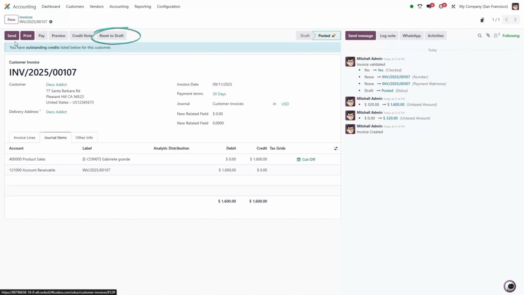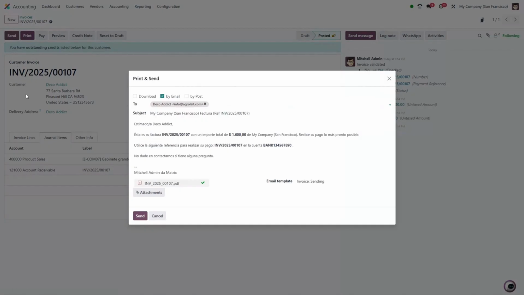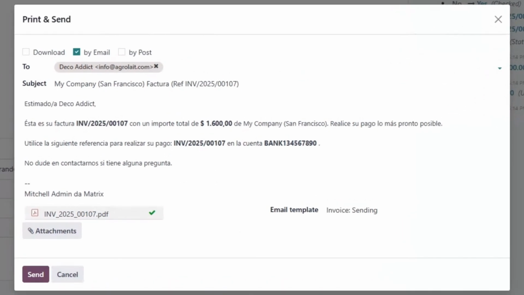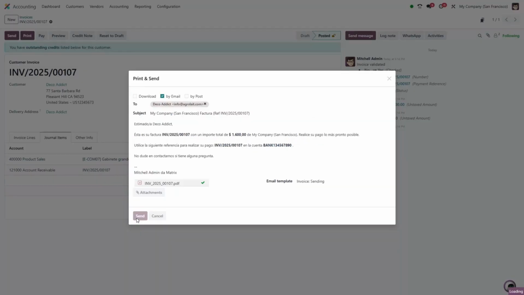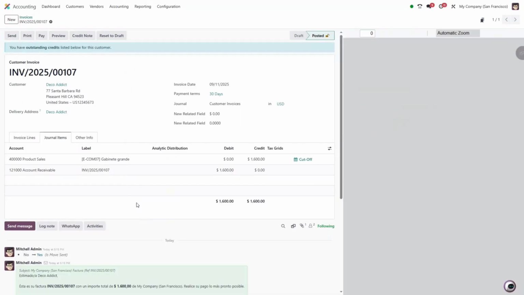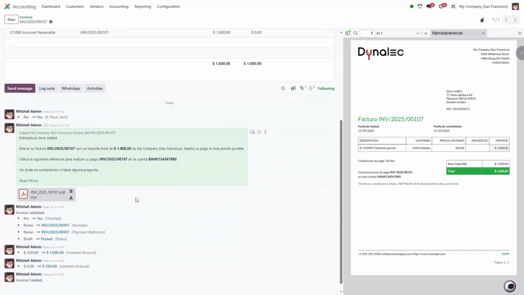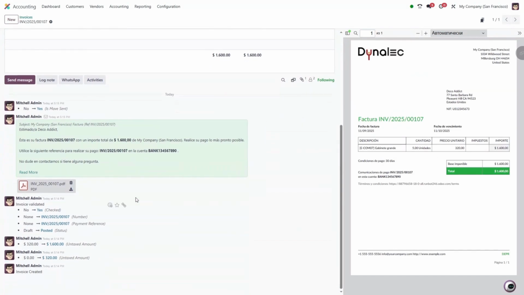To send the invoice to the customer, click Send. The Print and Send window opens, defaulting to the customer's preferred delivery method. You can change it if needed or manually select Send by email, download, or send by post. After clicking Send, the invoice is emailed to the customer's registered address. All sent messages can be viewed in the communication history window.